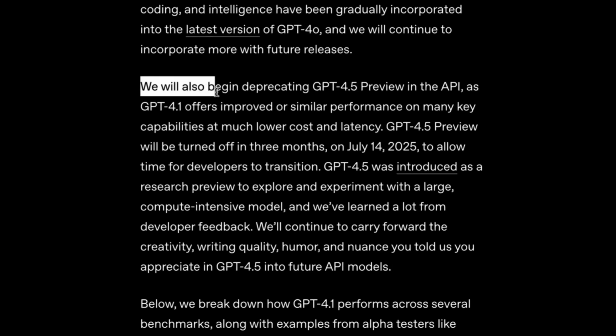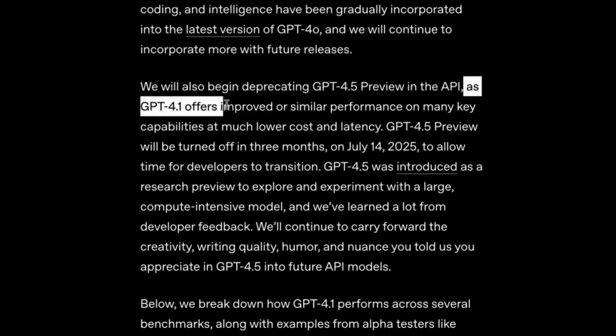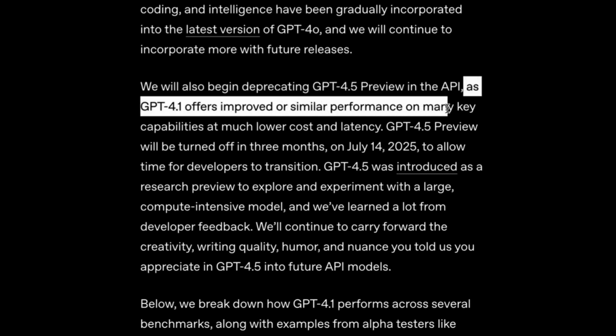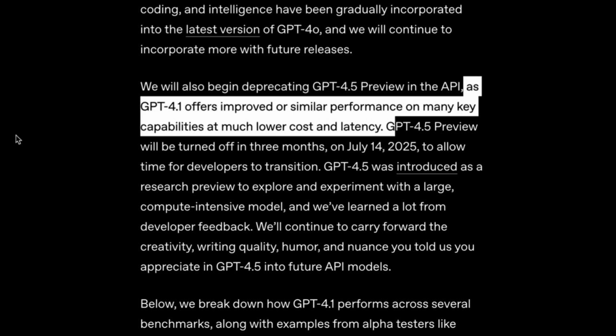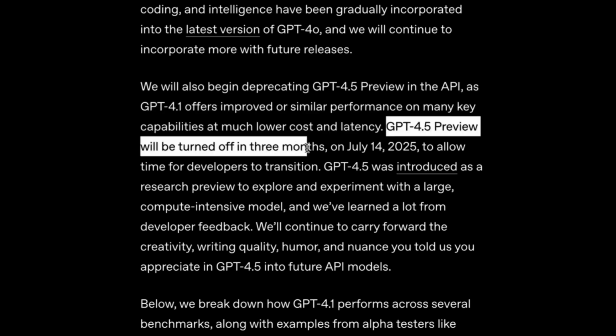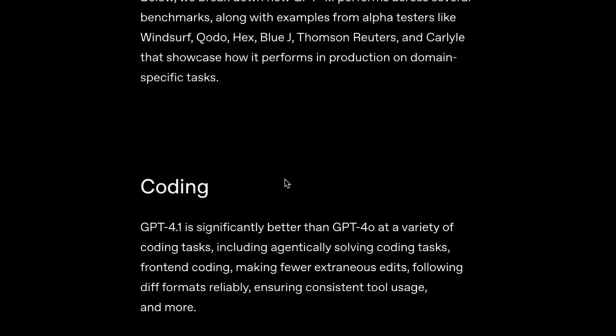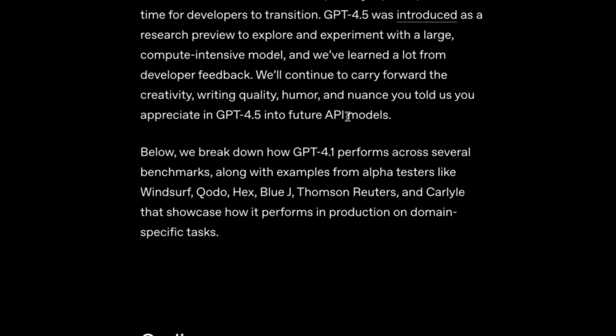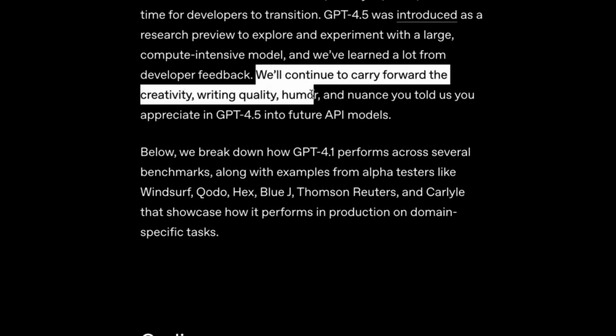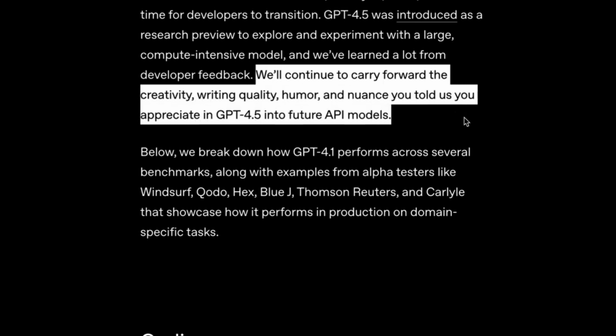They've also said that they're going to begin deprecating GPT 4.5 preview in the API. The reason for that is that GPT 4.1 offers improved or similar performance on many key capabilities, but at lower cost and lower latency. All right, so GPT 4.5 preview is actually going to be turned off in 3 months. Something to bear in mind if you've built stuff already around GPT 4.5. And what's interesting here is they've said we'll continue to carry forward the creativity, writing quality, humor, and nuance you told us you appreciate in GPT 4.5 into future API models.